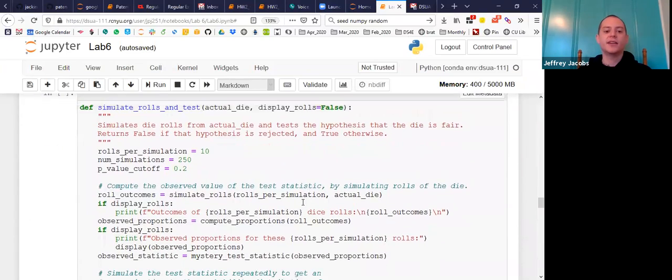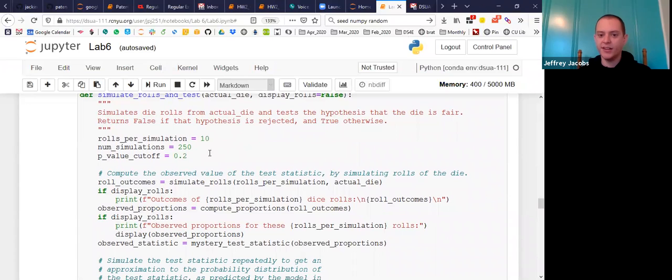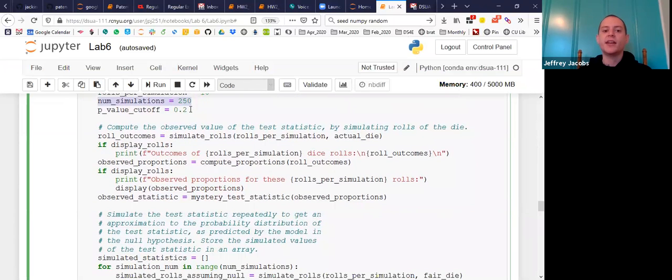So yeah, in this case, like I said, the numbers are round because it actually rolls 10 times per simulation, but it does do the simulation 250 times. And now our p-value cutoff, 0.2, we'll talk about that in a minute, but let's go into the code first.